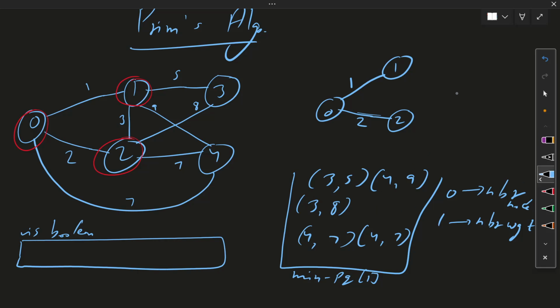We just have to check 2 and 3. Is this already marked? Yes, it is already marked. We have already considered the popped node. So we will not consider its corresponding weight. So we will just ignore this. I hope you got my point. Why we ignored this? Because 2 is already considered in the MST. Then again pop out a new element.